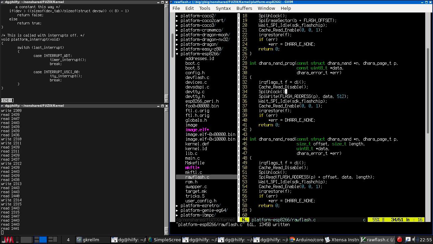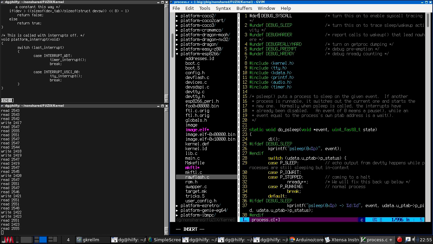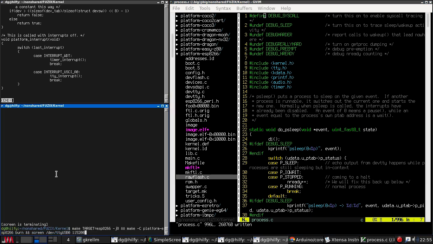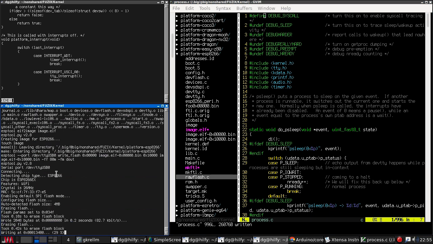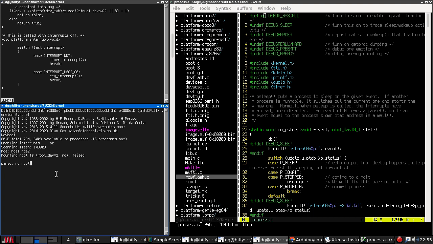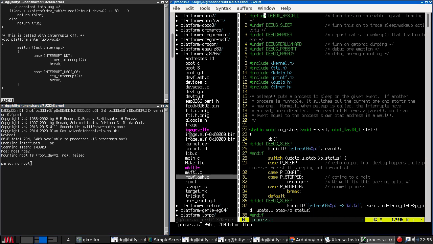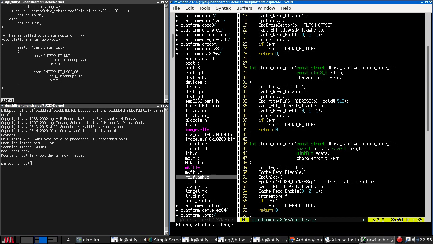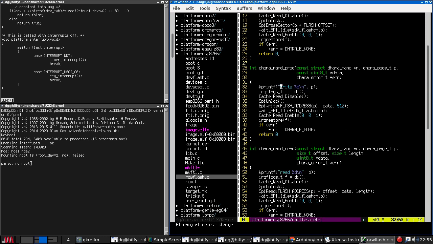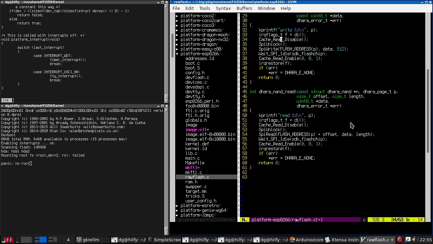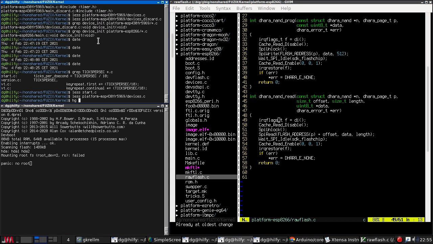Okay, let's turn that off and let's do that instead, shall we? This will give us a higher level view of what's going on. Or it won't. Did I break something? I don't think I broke anything.